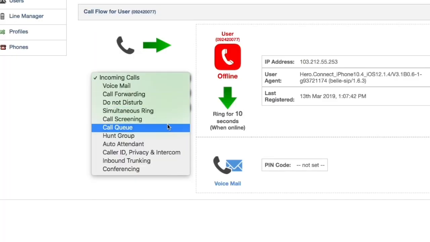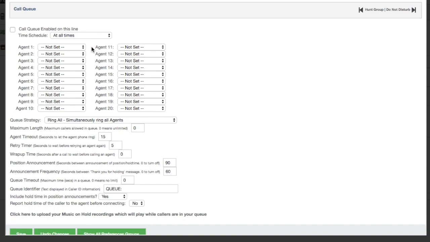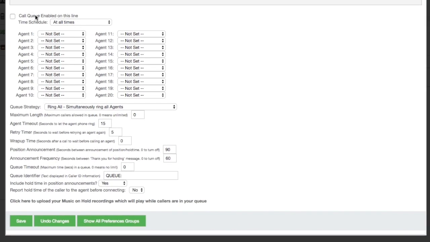Call queue. Our call queue feature allows you to place incoming callers into a queue where they will listen to your music on hold until an agent is ready to take the call. The queue can operate at all times or against a specific time schedule. Queues can have up to 20 agents on it to receive the incoming calls.